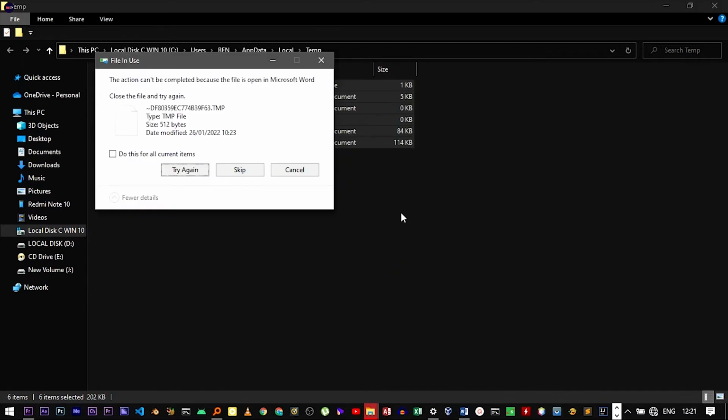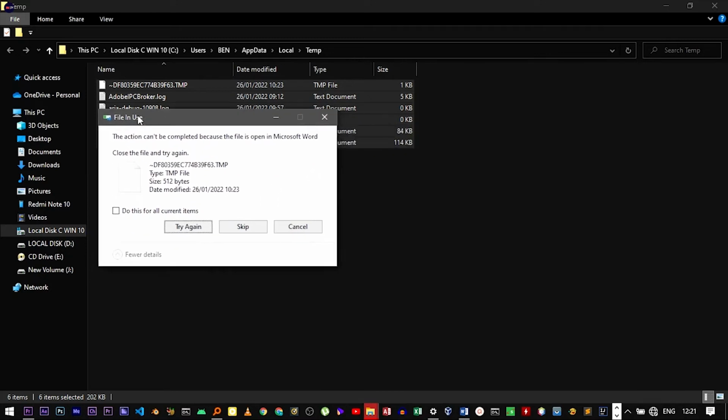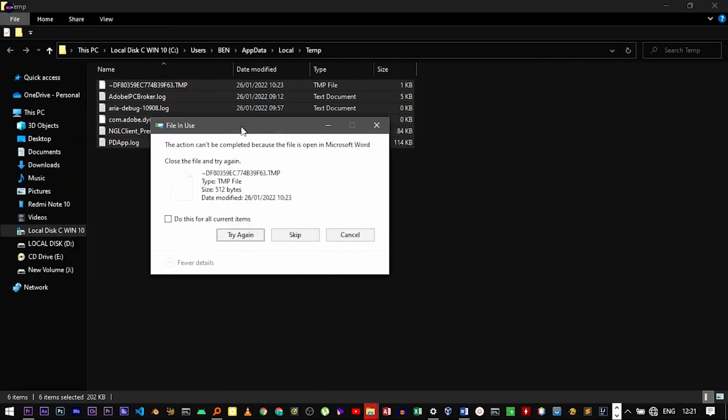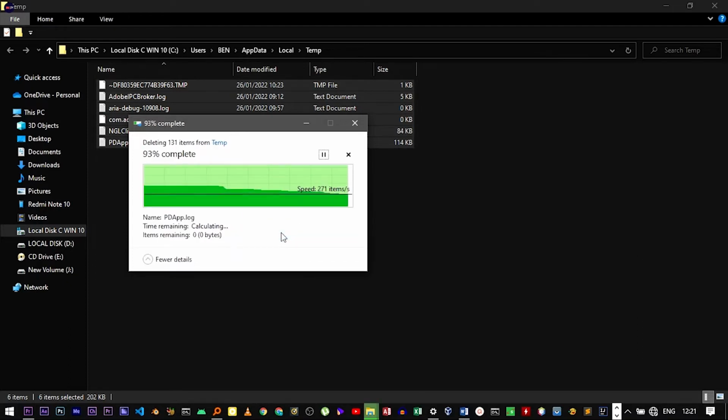Click delete. Now it will bring up this prompt. These are the files that are cache files that are being used at the moment, so we cannot delete them. Just skip them.